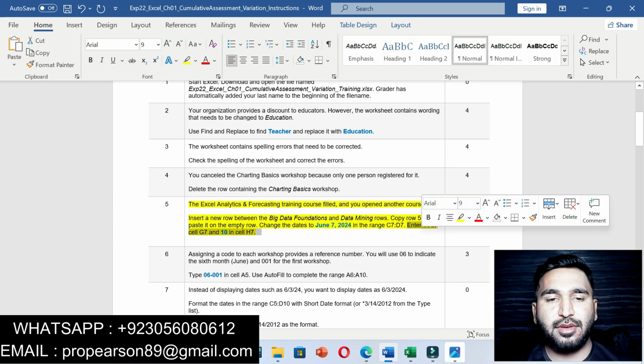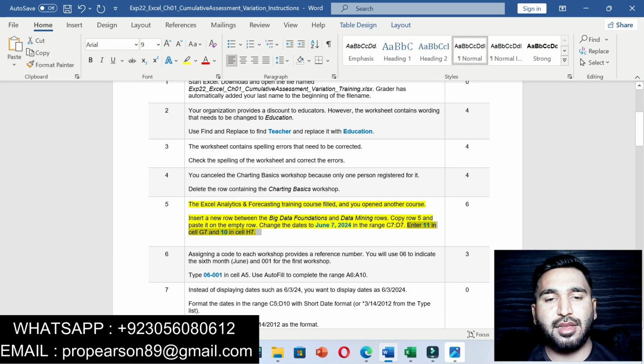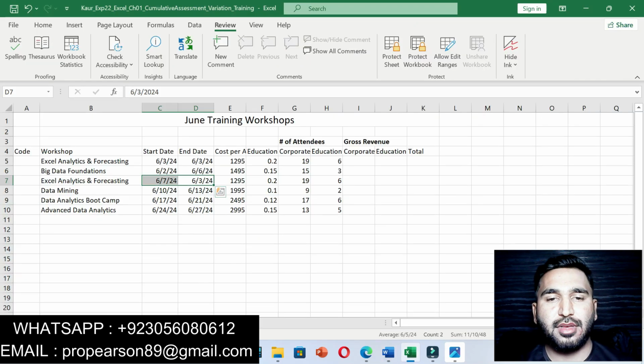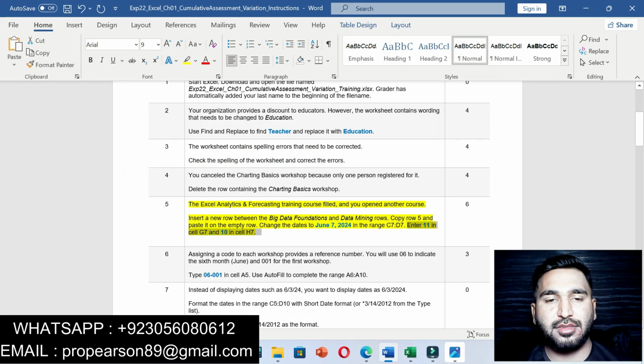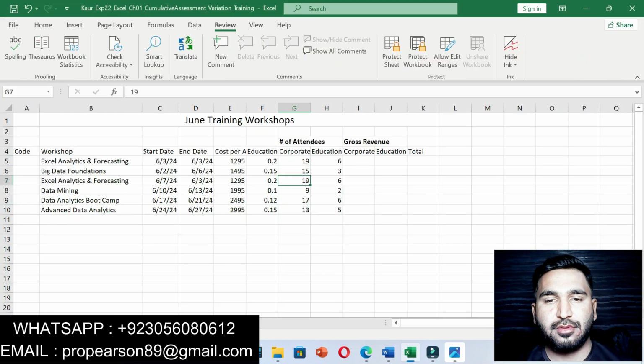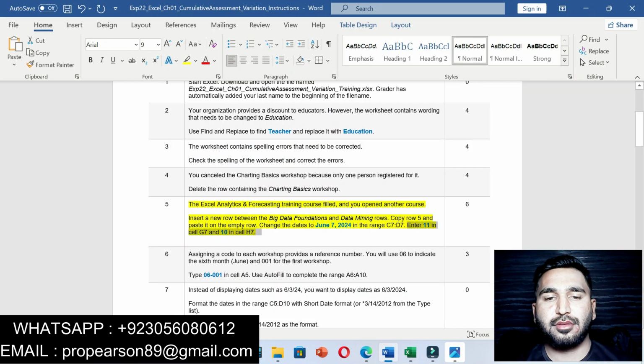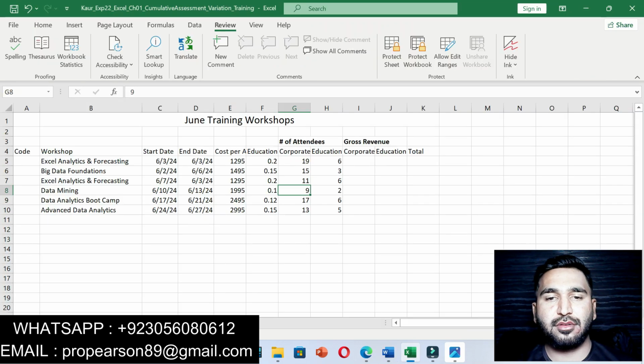Enter 11 in cell G7 and 10 in cell H7. Moving on to the Excel workbook, click on G7, change this data to 11, and then press enter. Then click on H7 and enter 10. Okay, this is done now.